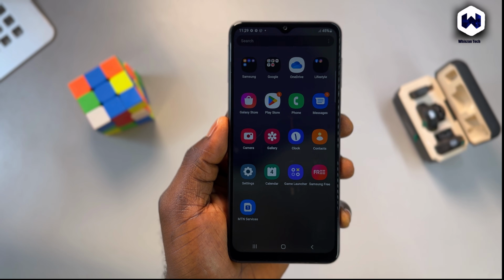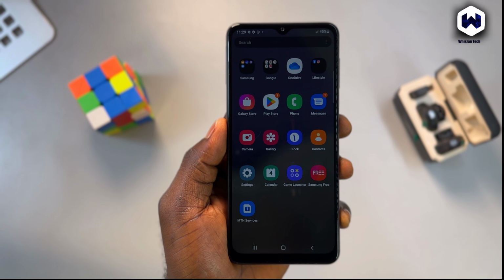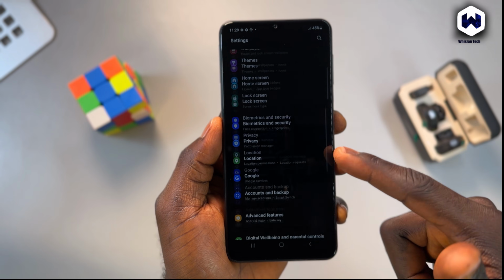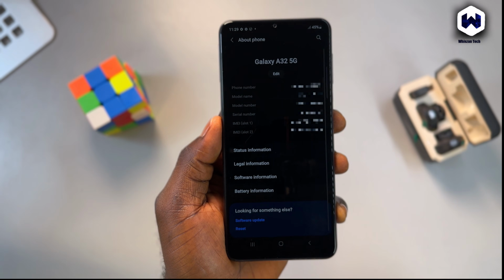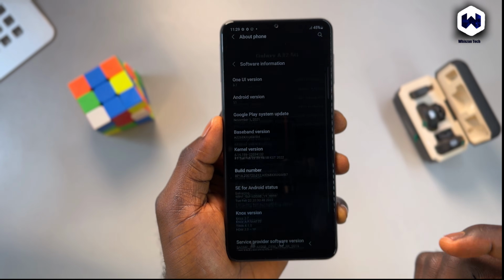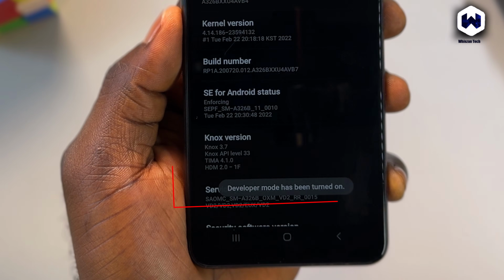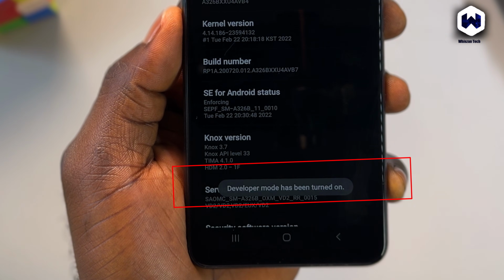Firstly, we need to enable the hidden developer features on your phone. Open Settings. Scroll to the bottom and tap About Phone. Select Software Information. Tap build number 7 times until you see the confirmation message. If you have a lock set on your phone, you will be asked to unlock it.